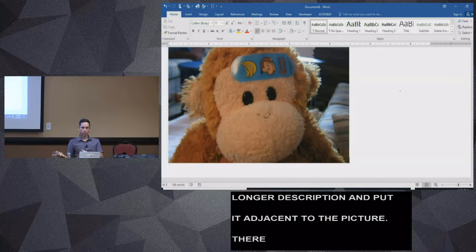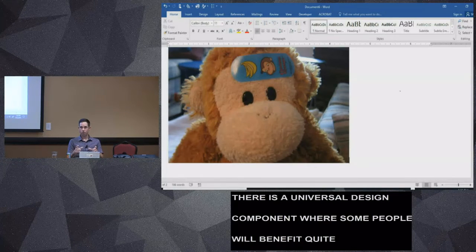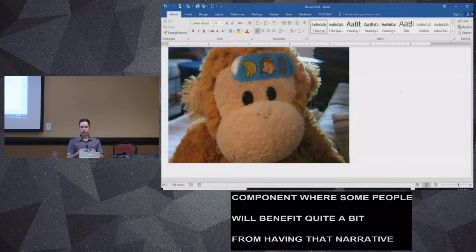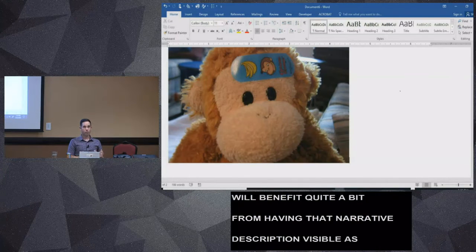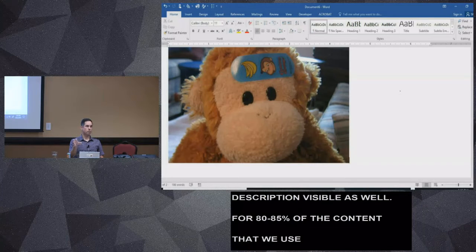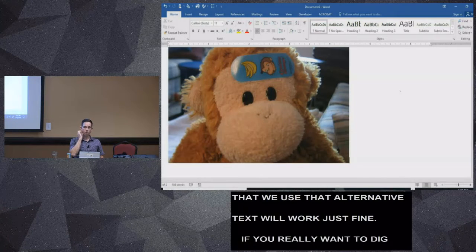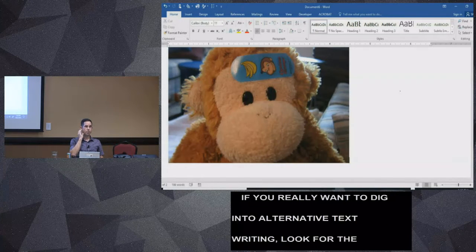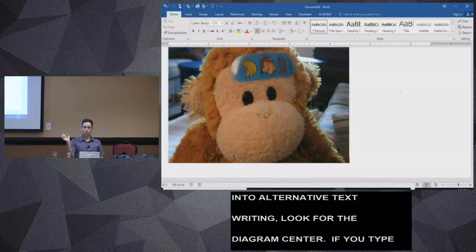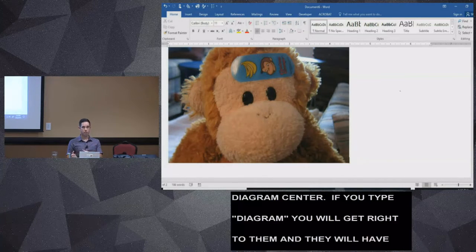There's a universal design component there where some people will benefit quite a bit from having that narrative description right there visibly as well. But I think for about 80 to 85% of the content that we use, that alternative text is going to work just fine. If you really want to dig into alternative text writing, look for the Diagram Center, DIAGRAM. If you just type diagram alt text in your search engine of choice, you'll get right to them, and they have a ton of guidance, especially on writing alt text or text equivalents for complex images.